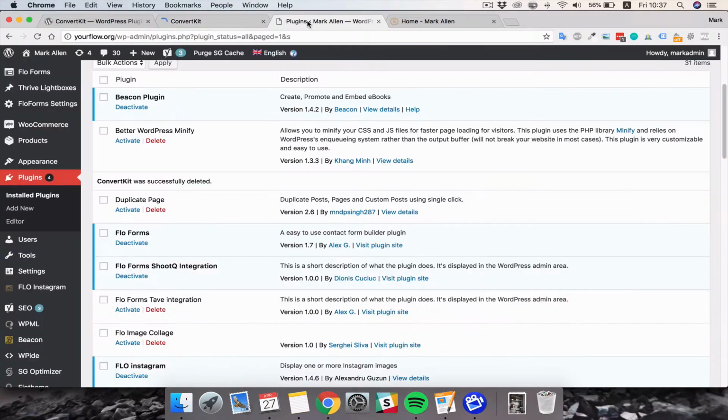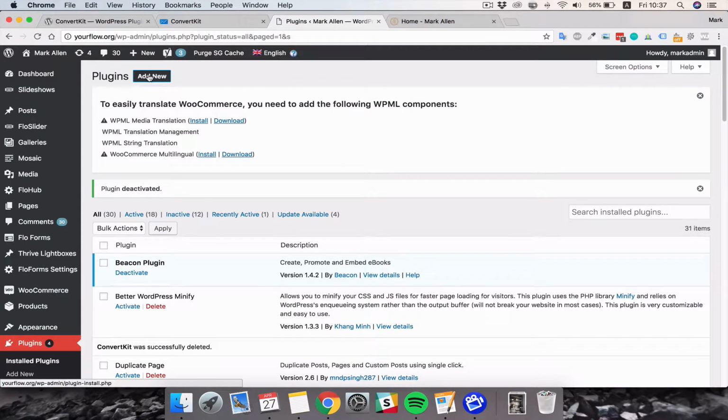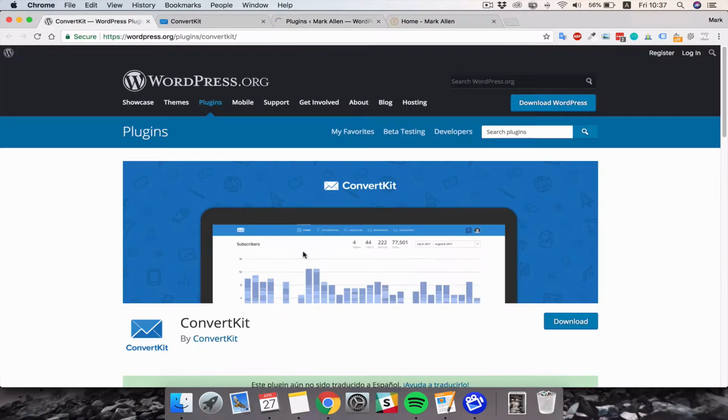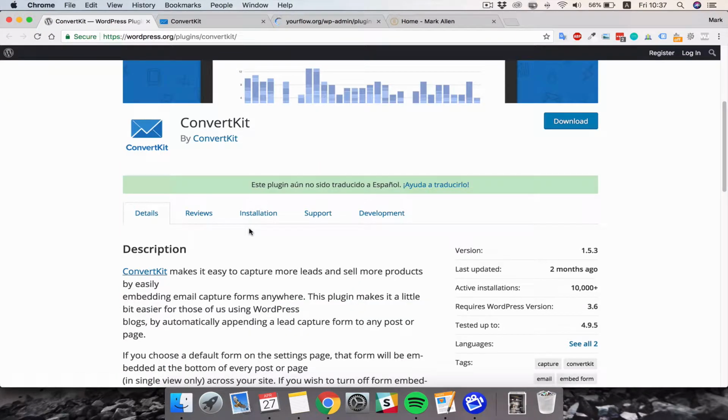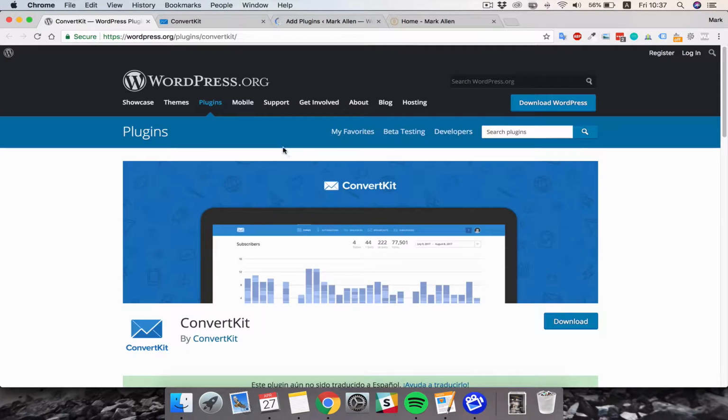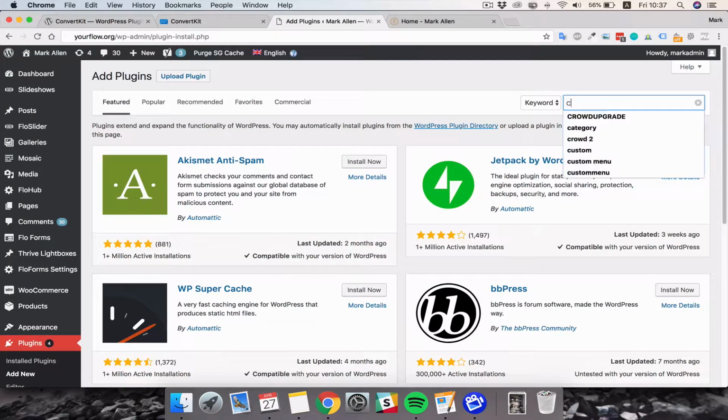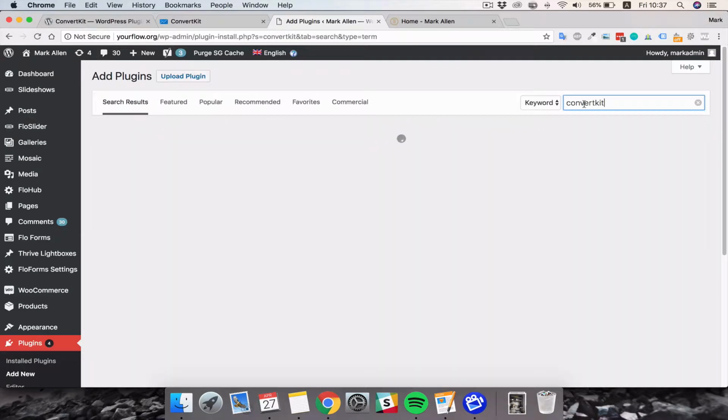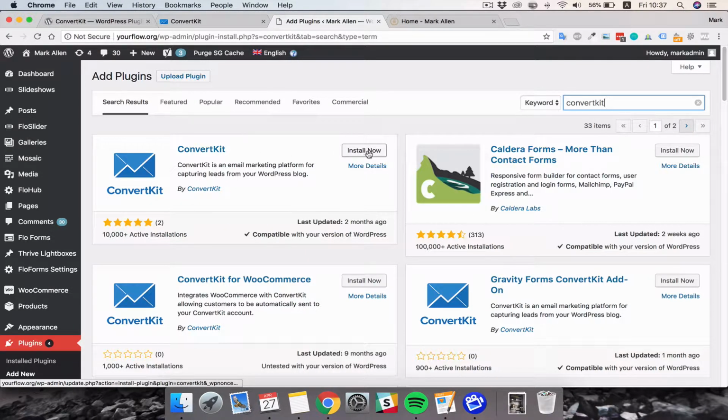Next, I'm going to go into WordPress and I'm going to add a new plugin. So ConvertKit has their own plugin specifically for WordPress, and that will let you then implement a shortcode anywhere on the site. It's really simple. So I just go to plugins, I'm going to search for ConvertKit. Alternatively, you can download it from a WordPress repository. So you'll want to use the ConvertKit plugin, just click install.